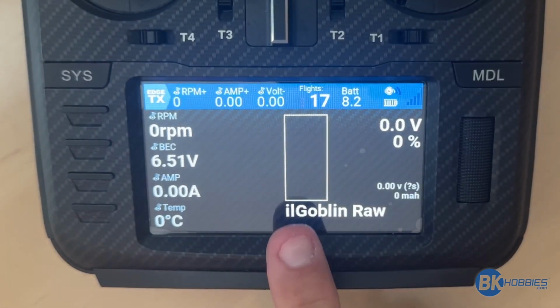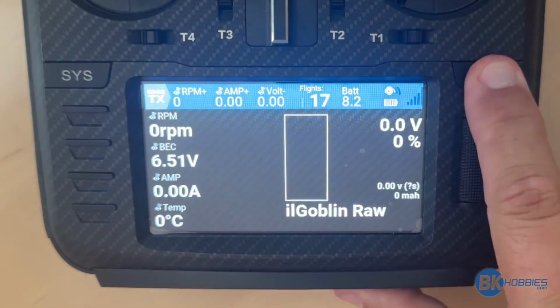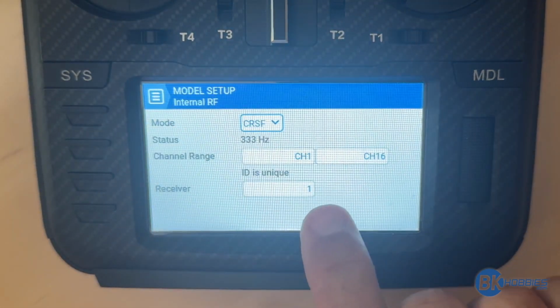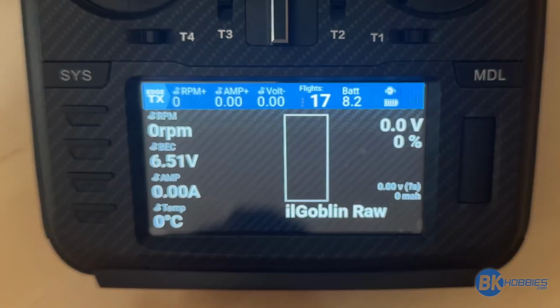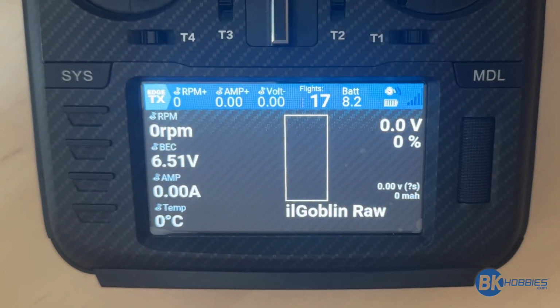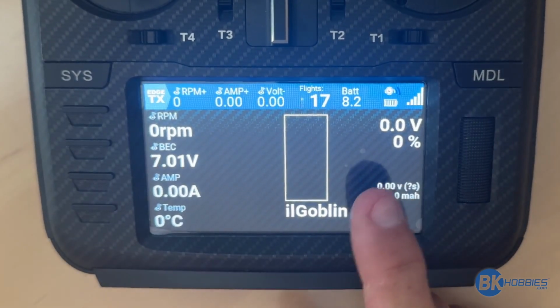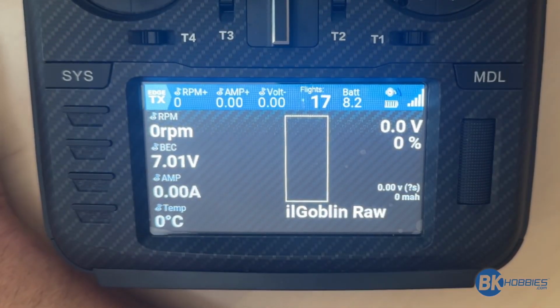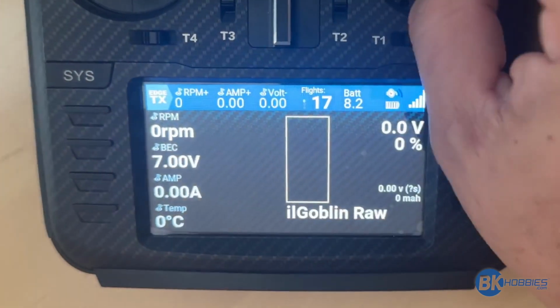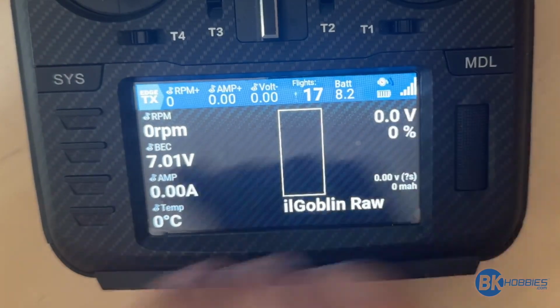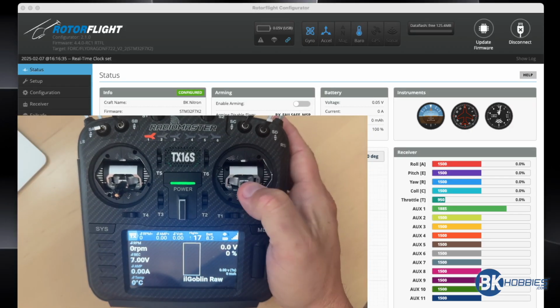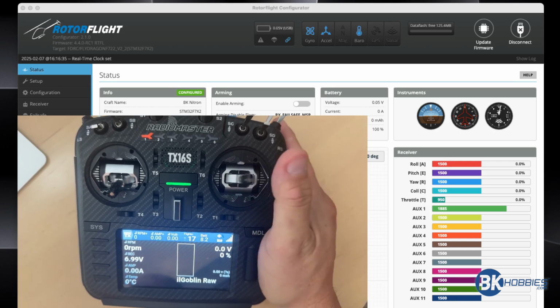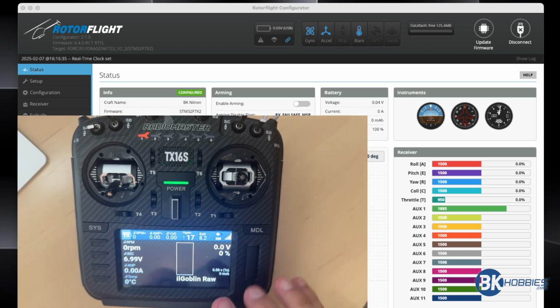So now if I leave my model on Goblin Raw, which as I showed you before, it has ID number 1, if I plug in my Nitro right now, we'll see what happens. It says telemetry recovered, but you can hear my glow igniter going crazy. That means it's not getting any kind of connection, even though it shows there's a connection here. As you can see here, moving the sticks does not do anything. So there's no absolute chance I can power this up, go to Goblin Raw, and mess this up.